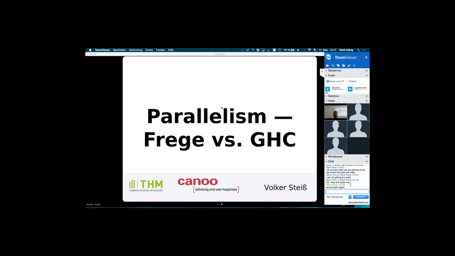And I have so far looked at the parallelism in Frege versus the GHC. So I did not write Haskell because they are very similar. You see? Yeah, that's that.